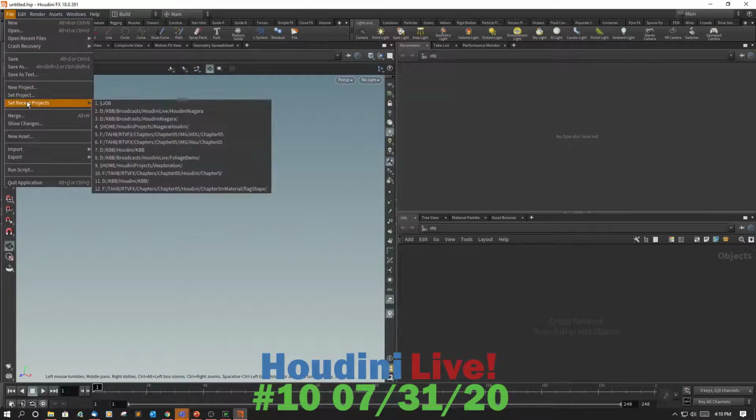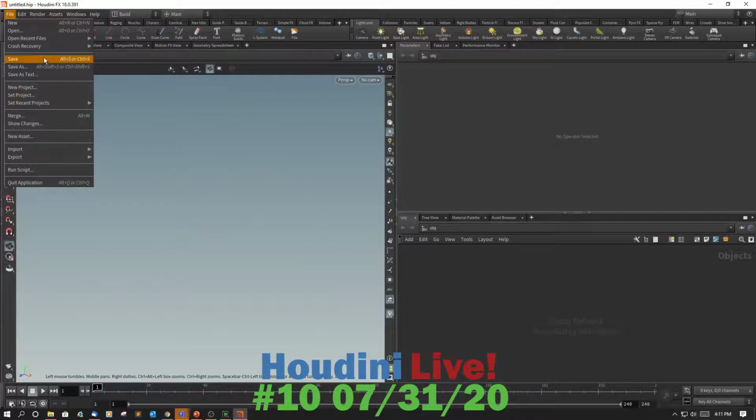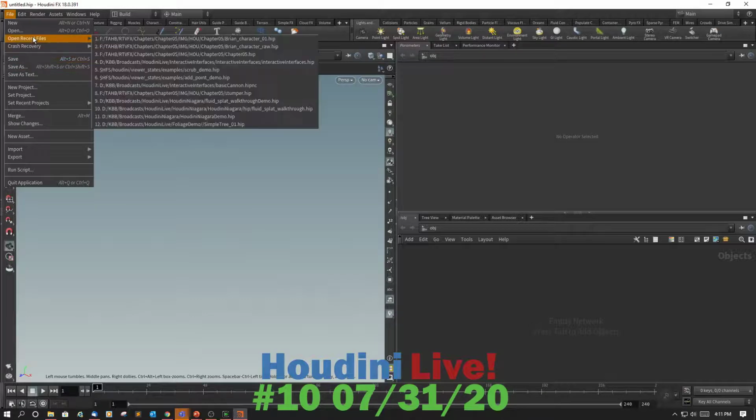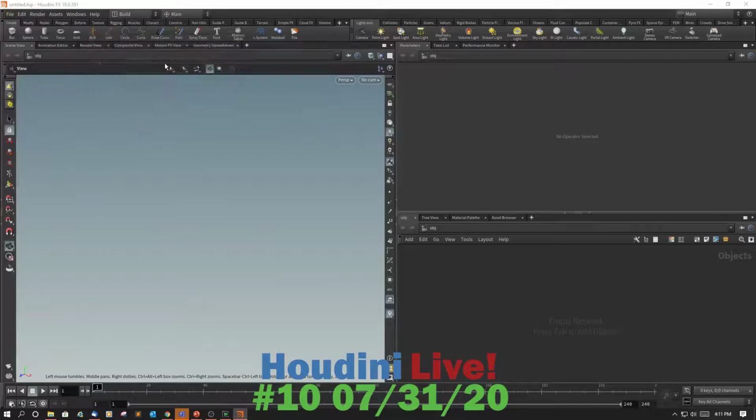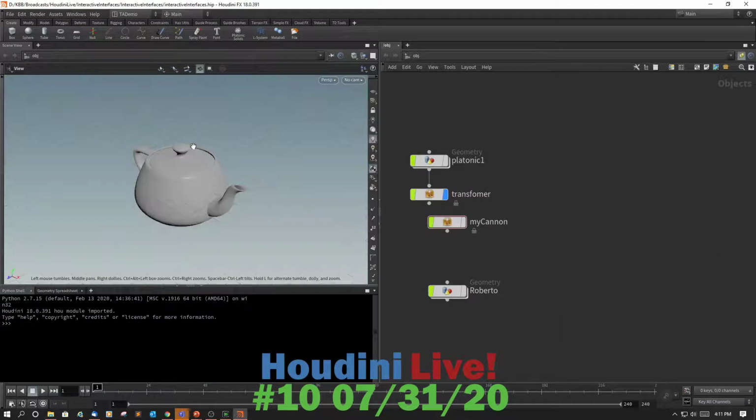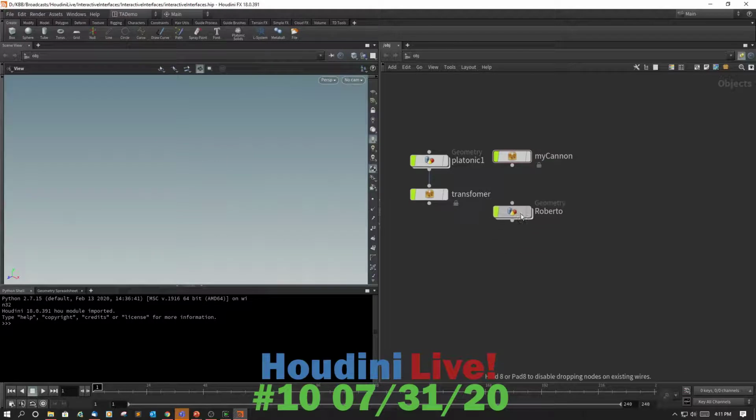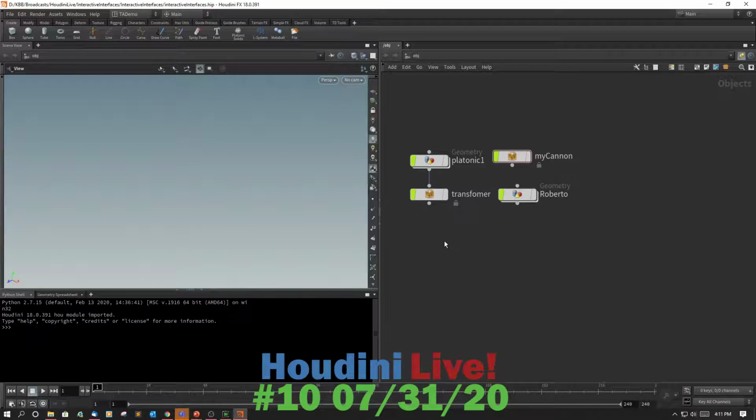I'm going to drop into the project that I started using last week and set projects, and it already thinks that I'm in it. So let's see, let's open a recent file, and oh, that's right. Let's see, interactive interfaces, hip, discard and open. All right, there's our teapot that we were working from. And there we are with our cannon. So I'm going to leave that as is, and that's good old Roberto. Okay, very good. Now I'm going to see if we can create a new object.